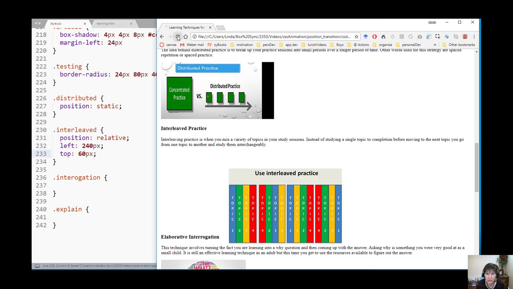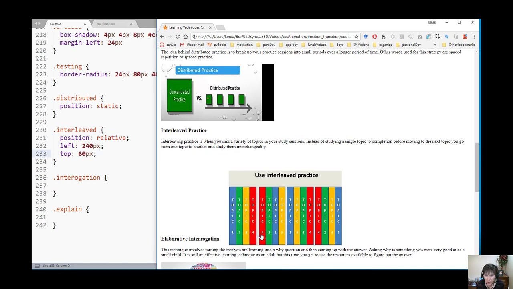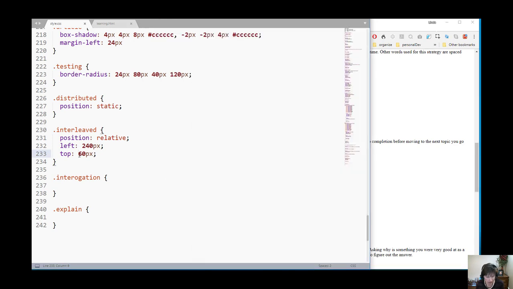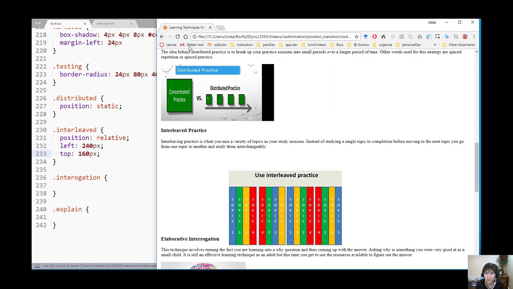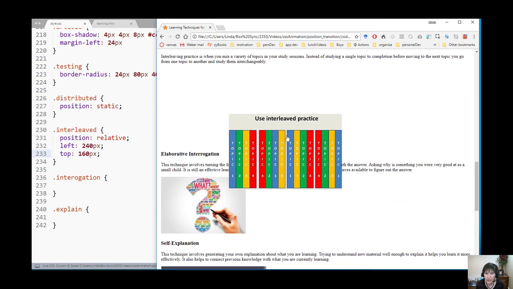And refresh. Okay, so it took it from right here where it was, and it moved it from the left 240 pixels and from the top 60. And you see it sitting there, and everything else stayed in place. So these paragraphs are exactly where they were when we started. So we can move this all over. It maintains the original space, and it doesn't move anything around. So if I did the top 160, see how it just covers things up? It just moves it to a different location.